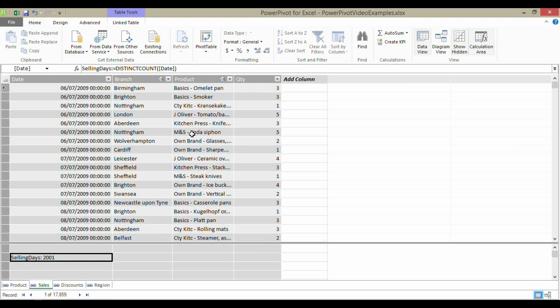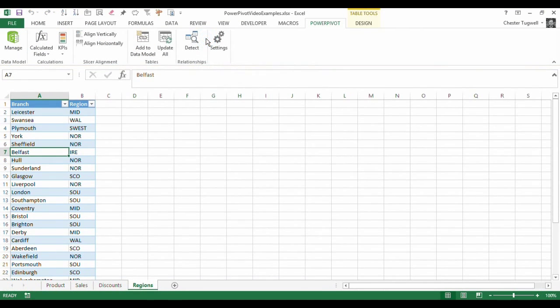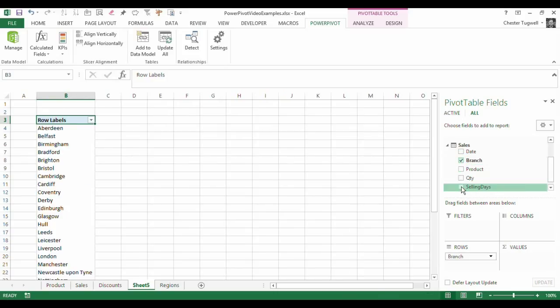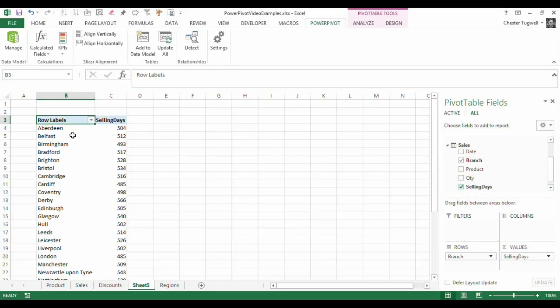So how might this be useful? Well, if I went to create a pivot table now, say I put it on a new worksheet, I can open up my sales table and look, there is a calculated field there called Selling Days. So for example, if I said Branch there and then I said Selling Days, I can see how many days each of these branches actually sold items on. And there might be 101 other applications for that calculation.